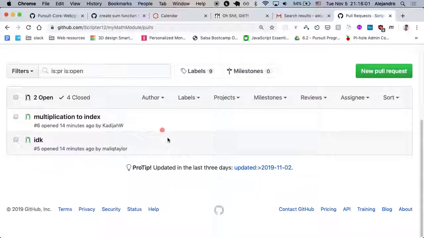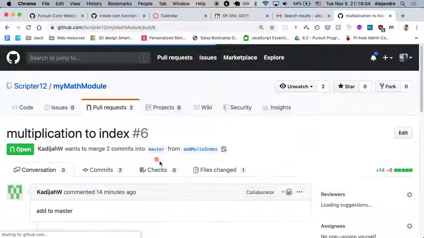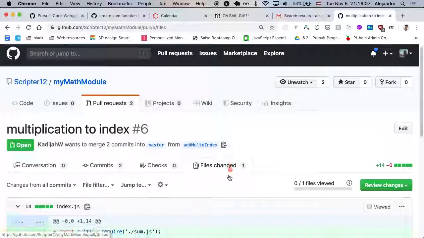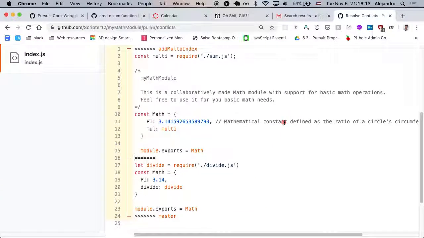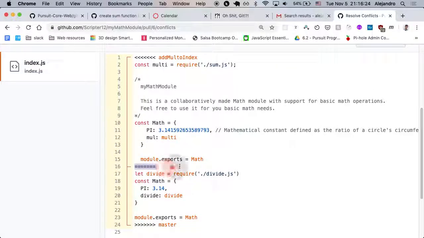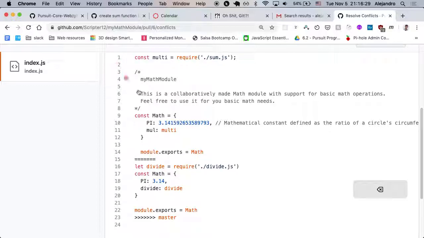So let's go to pull requests, multiplication to index, file changed. Actually, no, conversation, resolve the merge conflicts. So the file that is currently on master is this one. You can tell by the greater than signs. And then there's this separator. So what we want to do is combine these two. What we're gonna do is remove this here. We know that we're gonna need the multiply, the divide. So I'm gonna cut this from here and paste it in here. You literally go in and change the file.